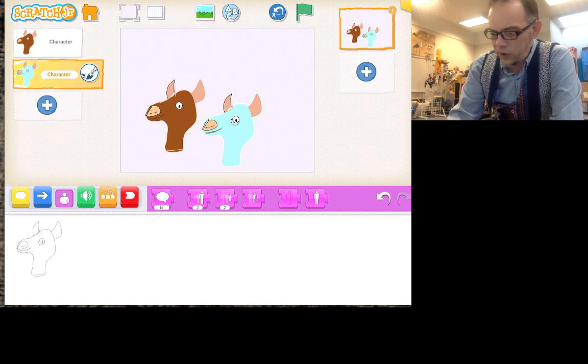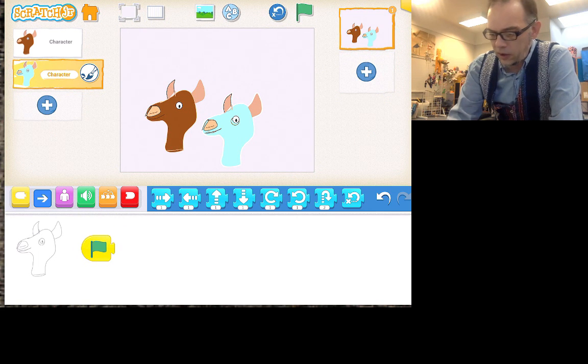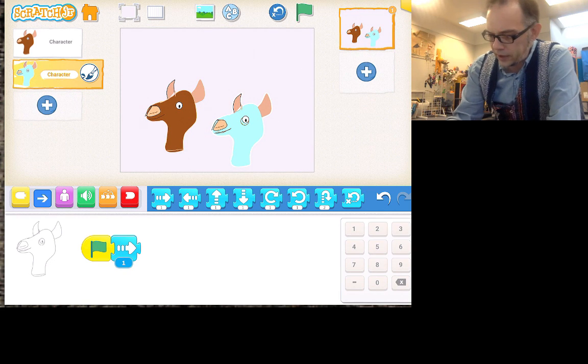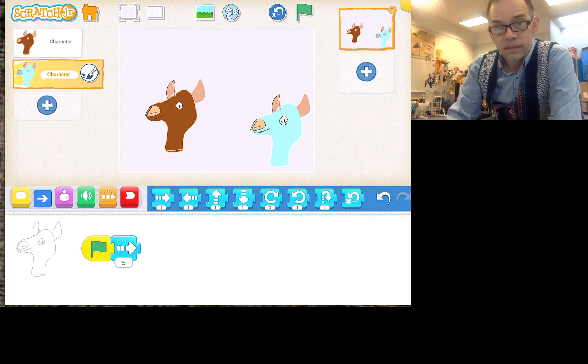Whichever characters we choose, we want to make sure they all have their own code, and it all starts with a green flag and some movement. Have fun with it. Can't wait to see what you create.